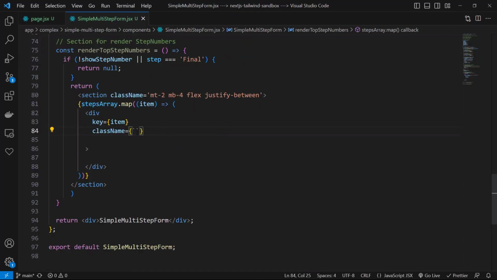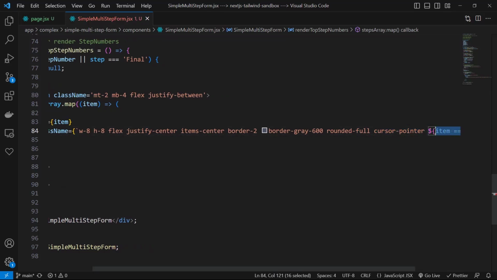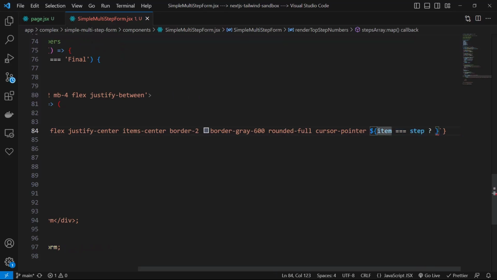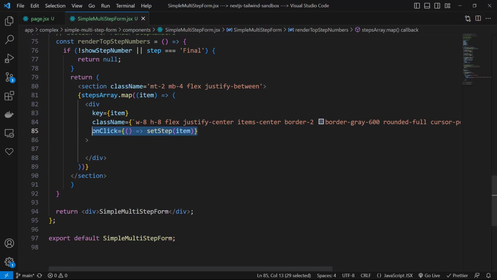Let me close this to see it better. So I can use some class names like width of 8 and height of 8, also flex and justify center, and align items center, and border of 2, and border gray of 600, and rounded full, and also cursor pointer. And then I want to have conditional classes. So I say if item equals step, you need to use bg value of 500, else you need to render nothing. And that's it. After class name, we can use an onClick and we set the step to item. And after that, we can render the item inside of this division.